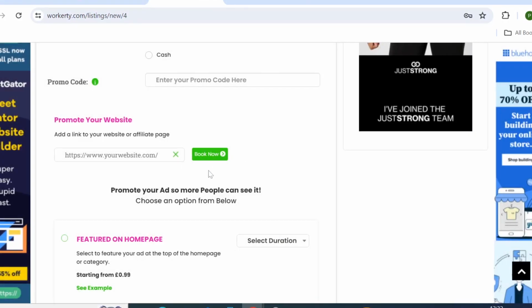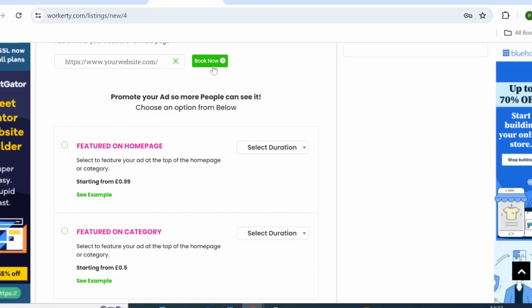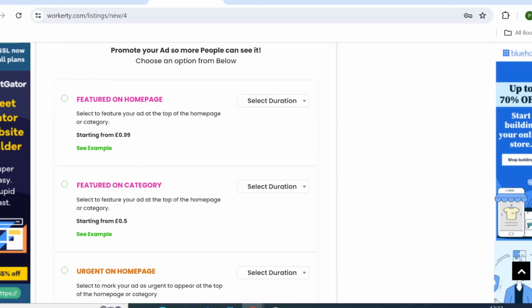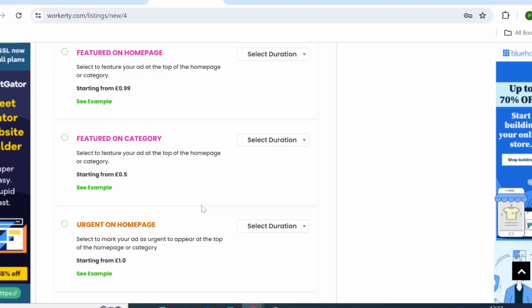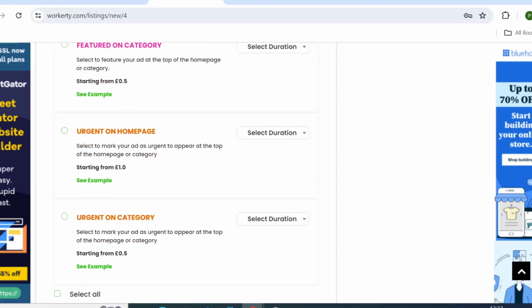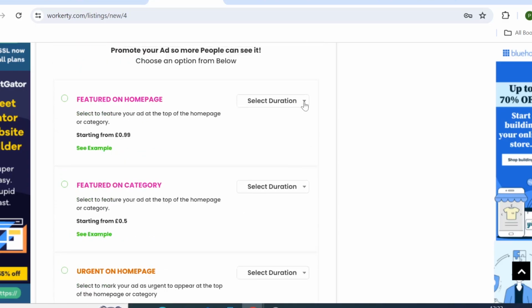and you see that's how your button will look like. Then here you have some paid featured options, and you can select and be featured on the homepage, featured on category, or mark your ad as urgent. And then from the drop downs right here, you can select the durations. And obviously the longer time you will take, the less you will pay daily.